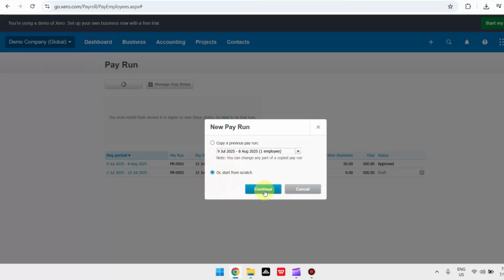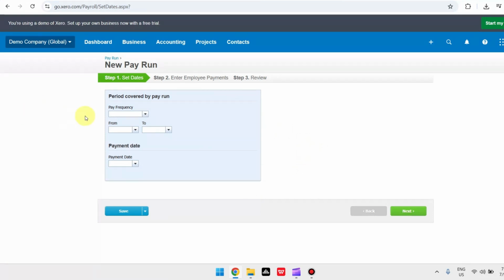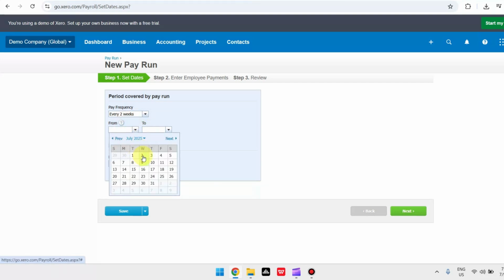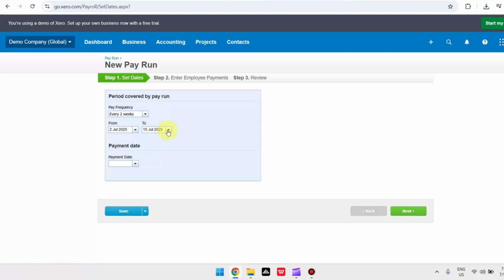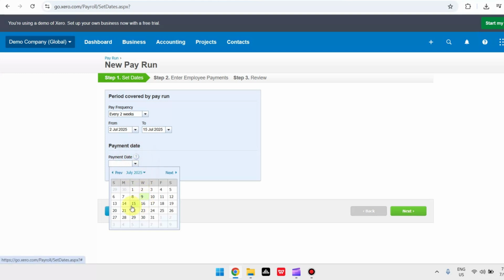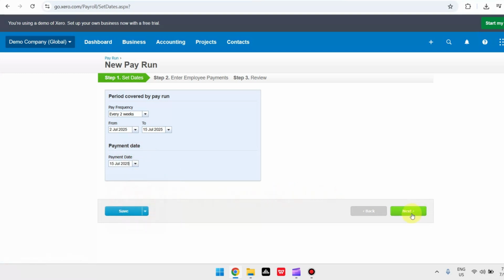So we can start from scratch, then click on continue. Just enter in the pay frequency if you're paying your employee every 2 weeks or monthly or weekly, or you can also add in custom frequency. Also choose the date of their job and also the last date covered and the date that you're going to pay them. Then once done, just click on next.